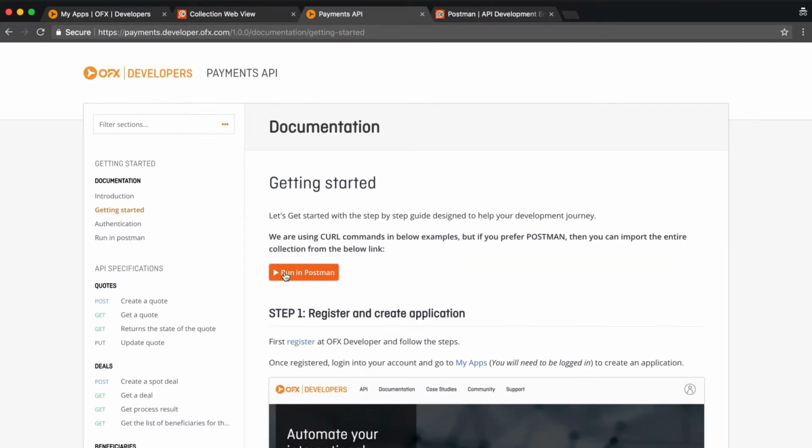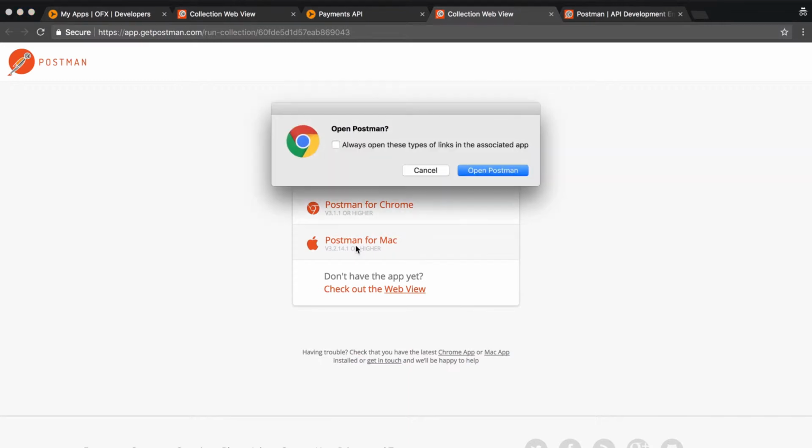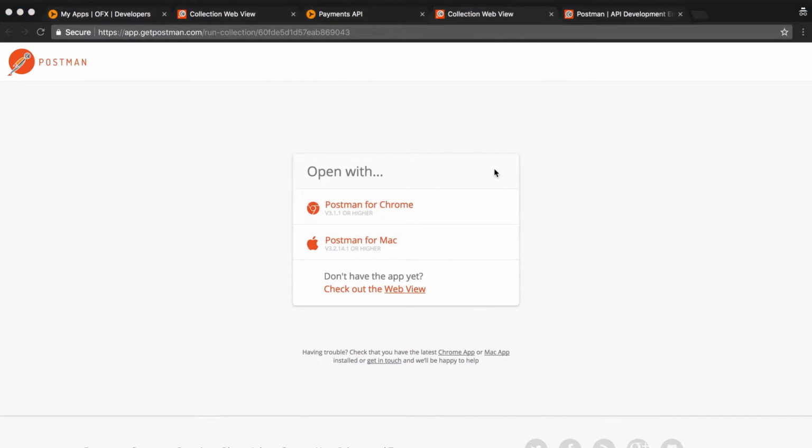So again, if you don't have Postman, now's the time to do so. It's super easy to use and it really only took me about 2 minutes to get started on it.